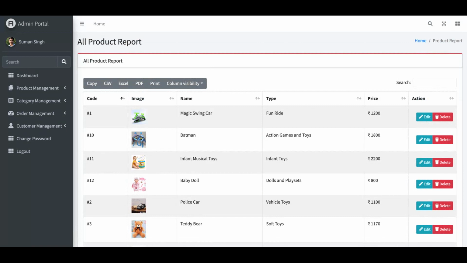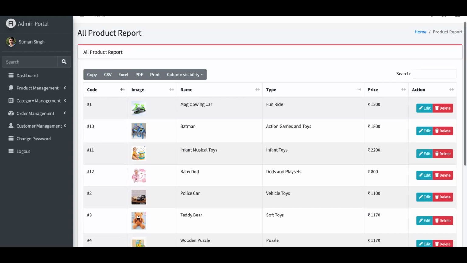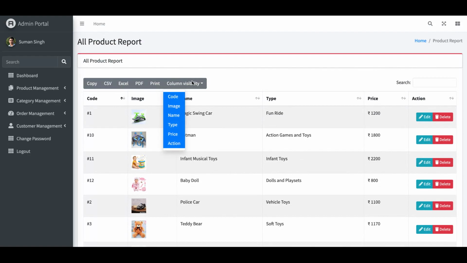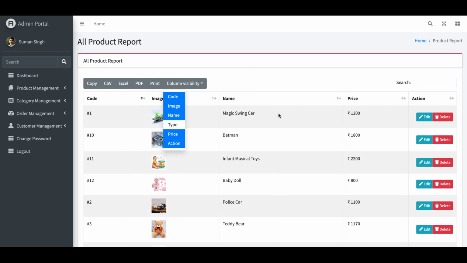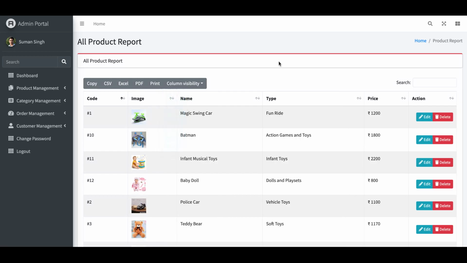If you want to see the product report, you can export the whole data in CSV as well as Excel as well as PDF. You can also disable or enable columns from here. If you don't want to see the type, click on the type and you can see the type column is no longer visible. If you want to see the type, click on it again and you can see the type here.